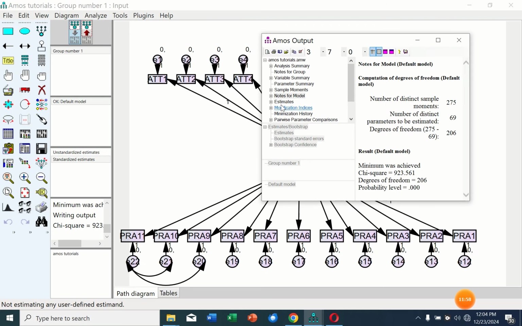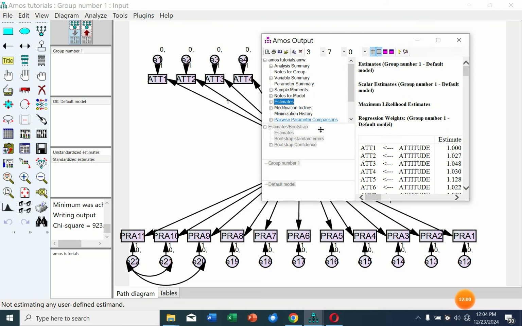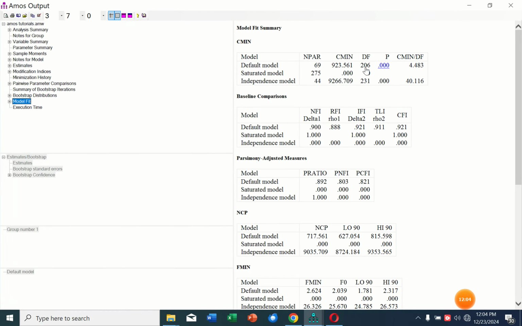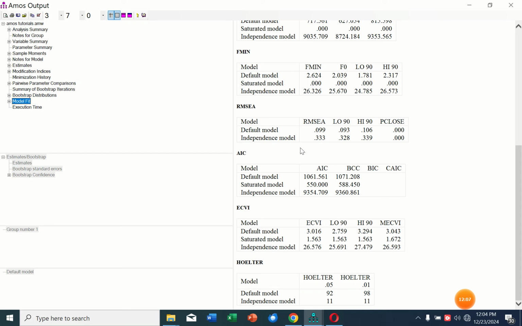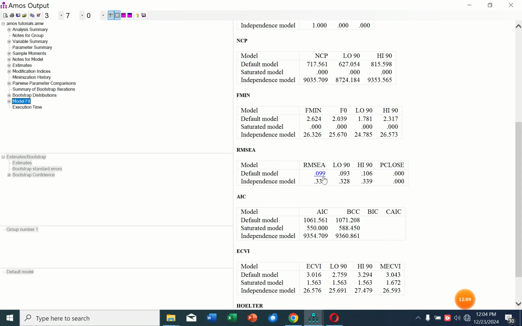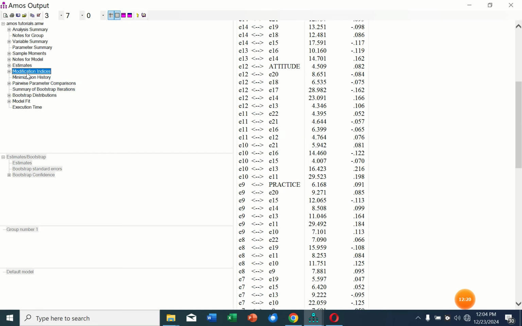So we check the model fit here to see our RMSE, whether there is an improvement. So let's look at model fit. Let's go to RMSE. Okay, this is improving. It's 0.099, which should not be above 0.8. So we can check for modification indices again.